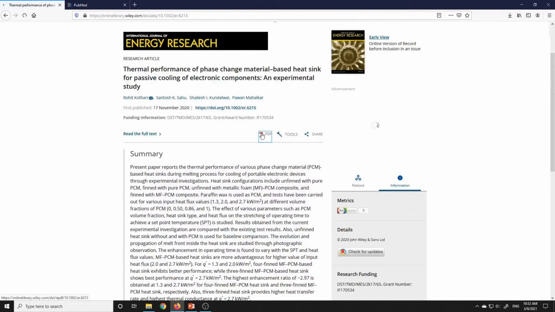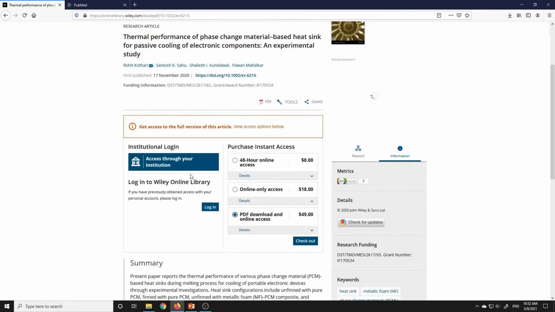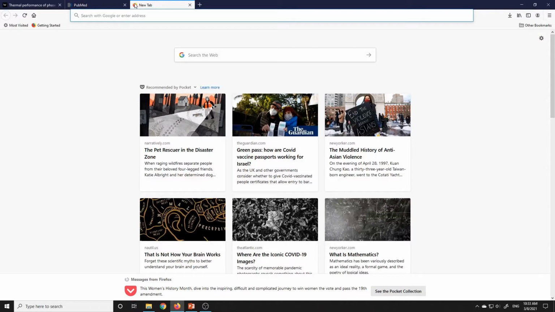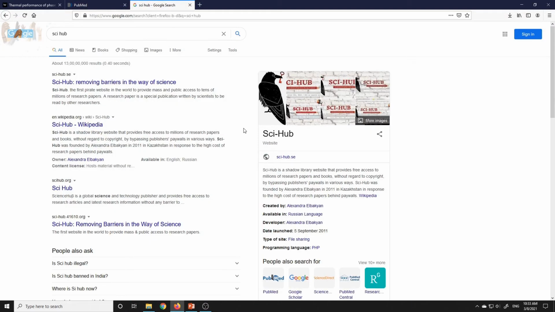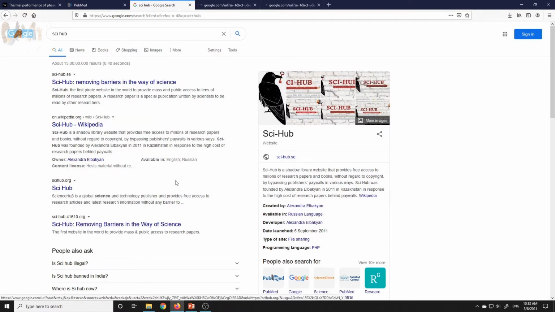Okay, this one is free. Oh no, sorry, it is not free. My apologies, it is not free, but you can get this for free, I think. So we all know about SCI Hub. So let's see which extension is working now.